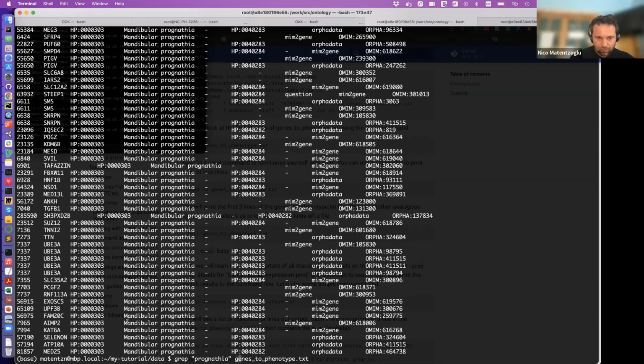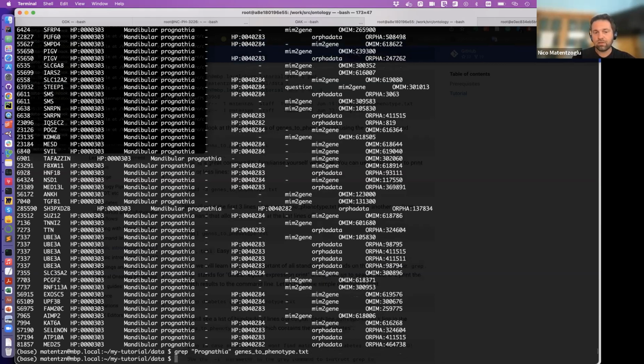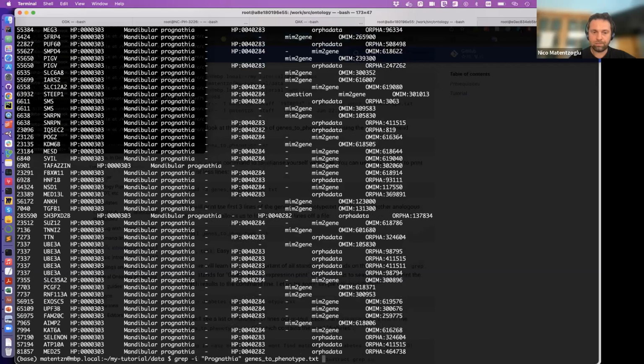If you wanted to look for all instances, let's look for this one here, for example, if you wanted to look for all instances that are capital prognathia, you can see there's no match, because there is no instance anywhere in this data set which has prognathia in capital letters. So in order to get this to work, you need to use grep minus i, which means case insensitive. And you will see it will be able to match the lowercase prognathia ones as well.